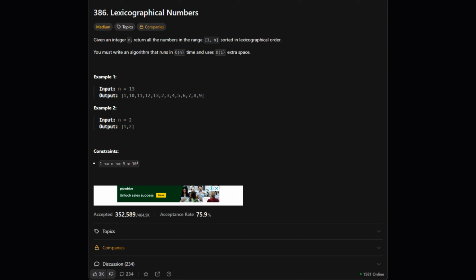After setting up that project, I decided to tackle some LeetCode. First up is problem 386, Lexicographical Numbers. Spoiler alert, the goal is to take an integer n and return all the numbers from 1 to n sorted in lexicographical, or dictionary, order. For example, 10 comes after 1, but before 2.